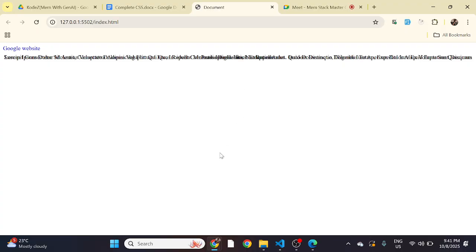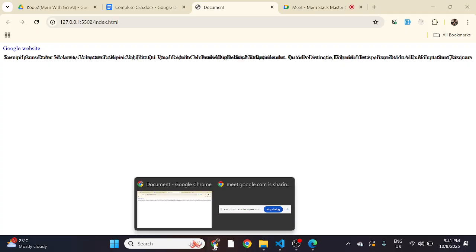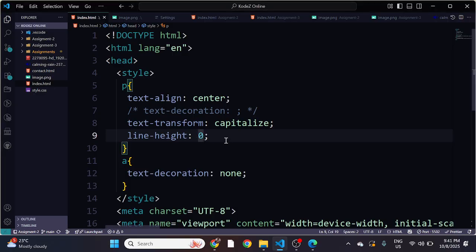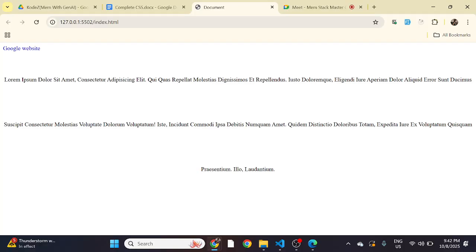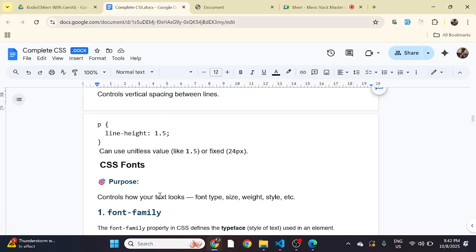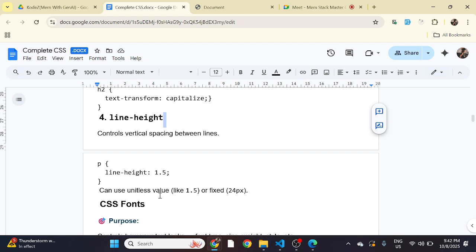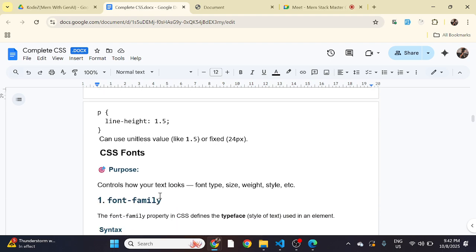Okay, for line height, mostly we use it to give the gap between the lines, but still we can overlap the text. We can increase the gap between the lines using this line height property. The bigger number will increase the gap between the lines. If you give 10 or 8, suppose, the gap is getting increased. For that purpose we use this line height property. Okay, now line height is completed.